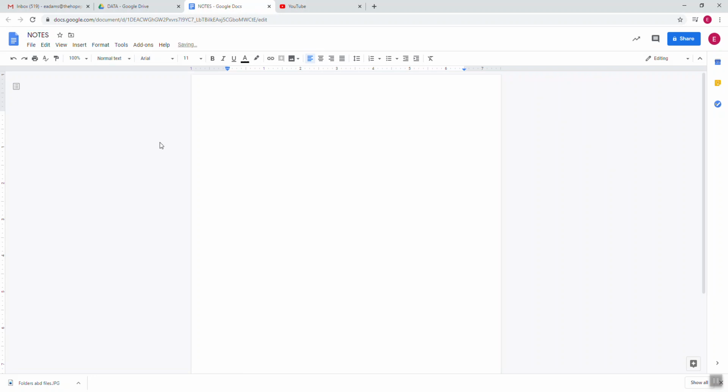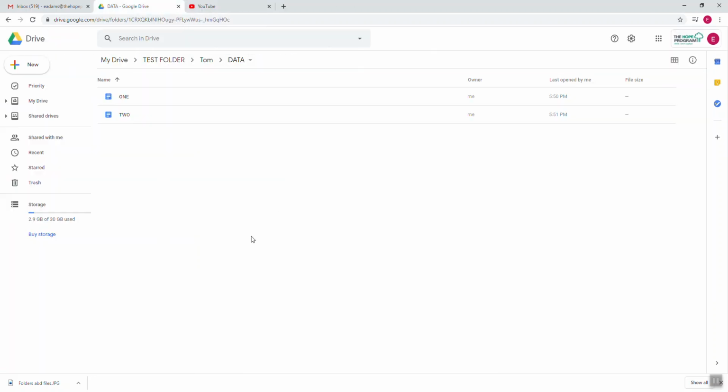would there be a duplication? Because I have an empty file, notes, under Tom. Under Tom, I have a file called notes, a Google Doc. And then when I click on data, I have another file called notes. Will there be a duplication of those files? No, because this notes file exists under data, and another notes file exists under Tom.